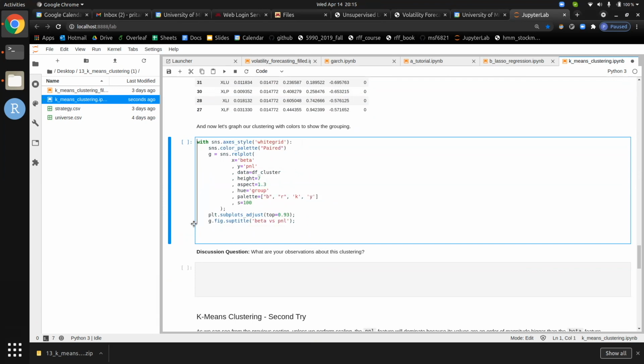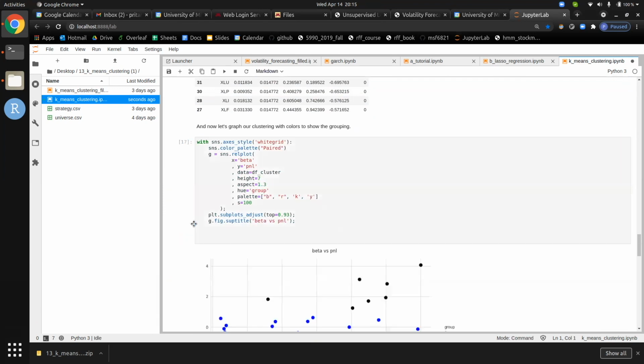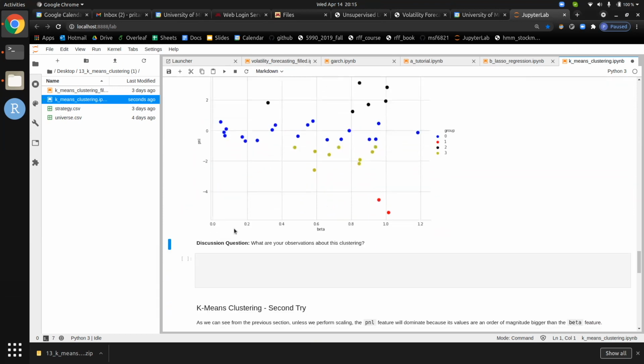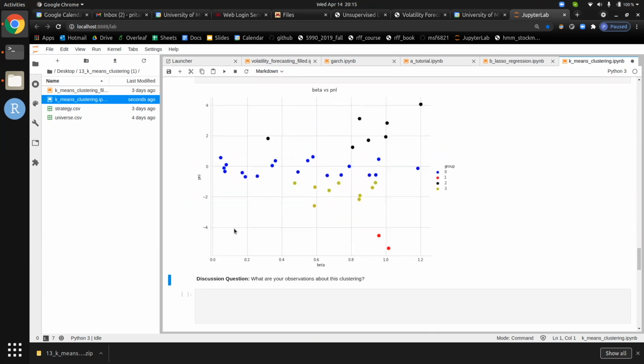And let's just take a look at the clustering here. And I kind of noticed an issue with this clustering, which is why this was called the first try, and we're going to do a second try. I want you guys to just take a look and ponder a little bit what your observation about the clustering is.